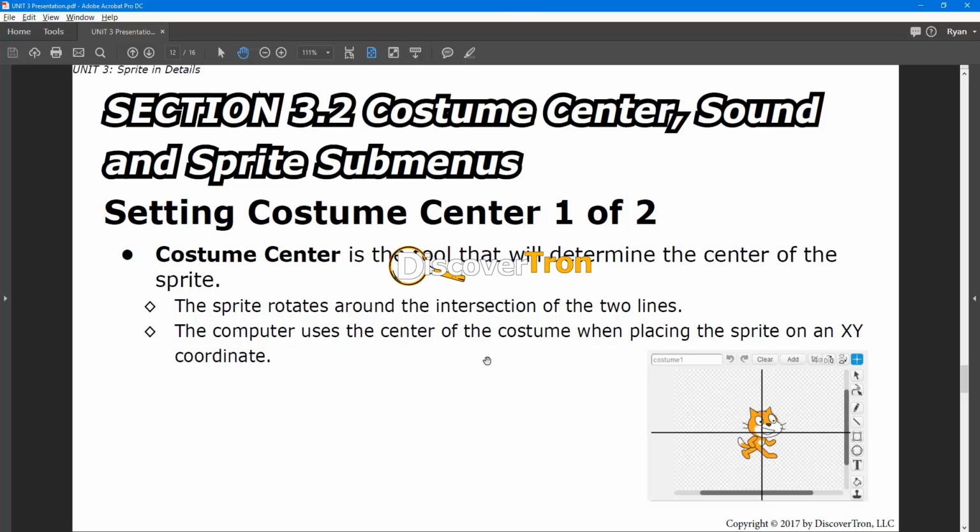Welcome to Unit 3, Section 3.2, the Costume Center, Sound and Sprite Submenus. We've already covered the Costume Center a little bit in the other video. Not too much more to add, so I'll quickly go through that just as a reminder. Then we'll start getting to the submenus for sound and the sprite.